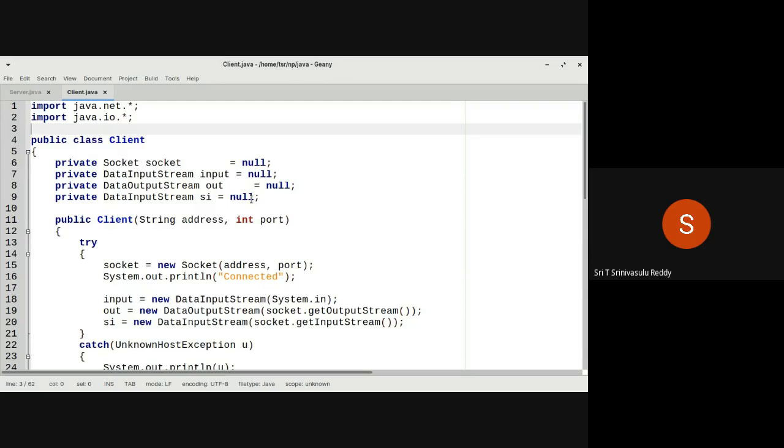Right? It is a full-fledged thing, so that's the reason why you require all these three. One input stream is meant for reading from the standard input, and the other two are meant for actually communicating with the socket. Socket has two things, one input and the other one output. So this out is to write onto the socket. This SI is to read from the socket input. SI means socket input, whereas this input means standard input.